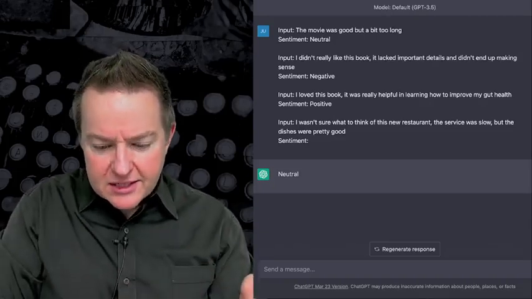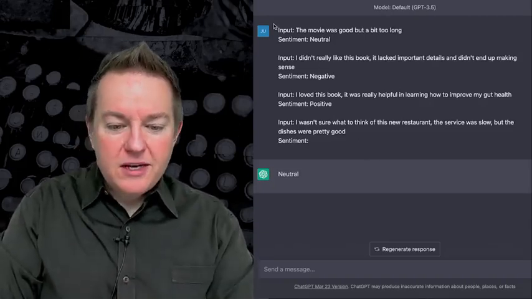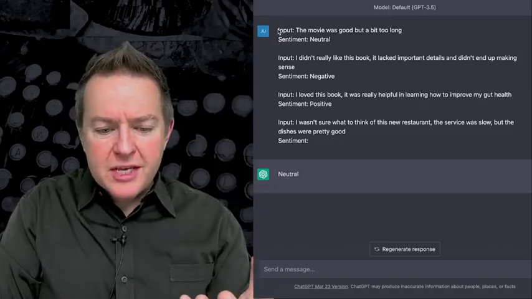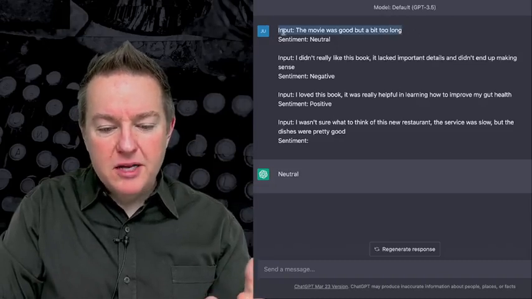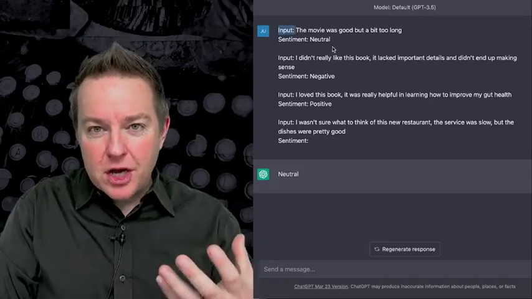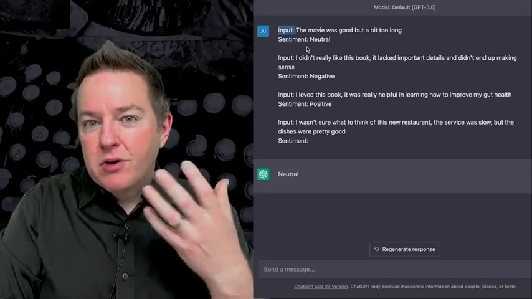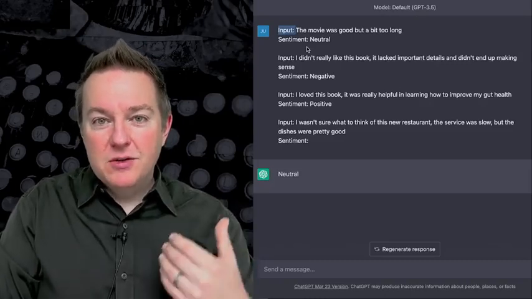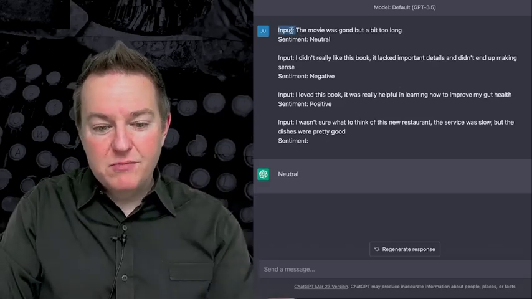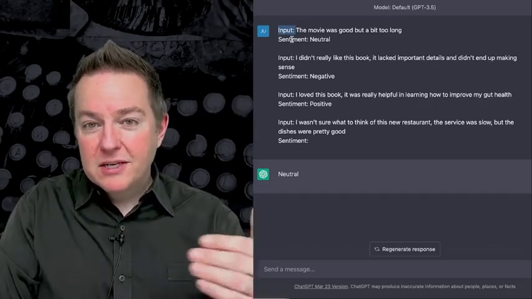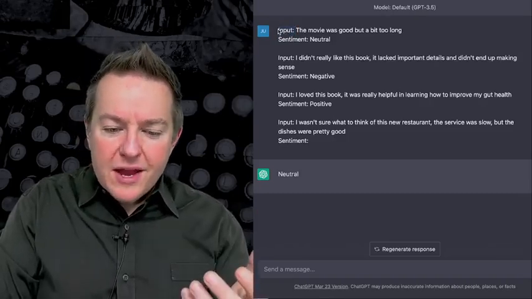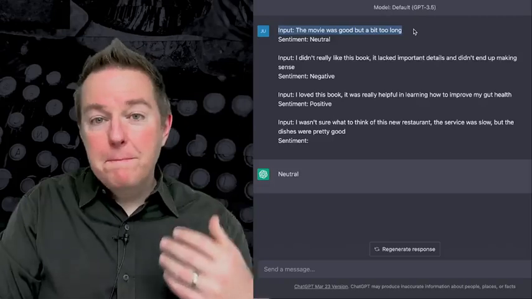So let's take a look at this. Right here, we've got a simple example of few-shot prompting. We start off with input, and a common thing that you will see in few-shot prompting is a prefix applied to the lines. You can have all kinds of prefixes, and your patterns don't have to just be input and output. It could be a couple of different steps, and we'll look at that in a minute. But as we see here, we have an input, which is: the movie was a bit long.